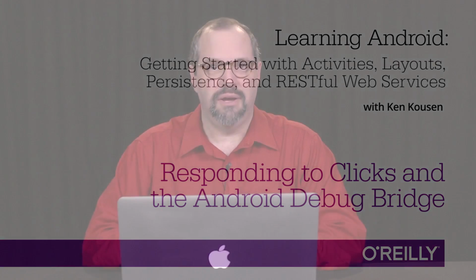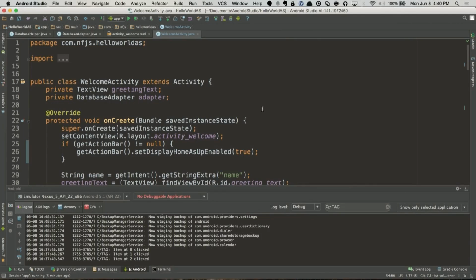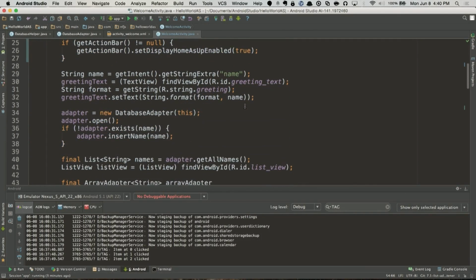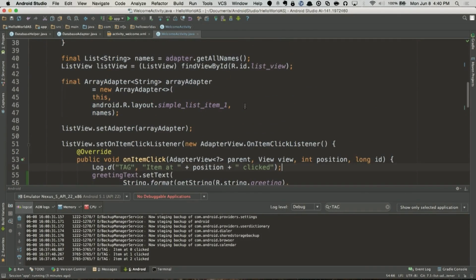In this section, I'd like to take a look at that list view that was rendering before with all the names in it and actually make it responsive so that I can click on it and have it actually do something. Again, it's not going to be terribly complicated, but just as an illustration of how you might make it do something in reality. So what I have done here is I've gone into my welcome activity.